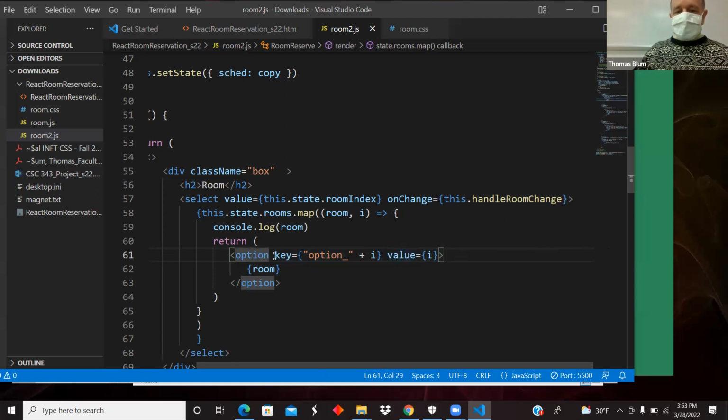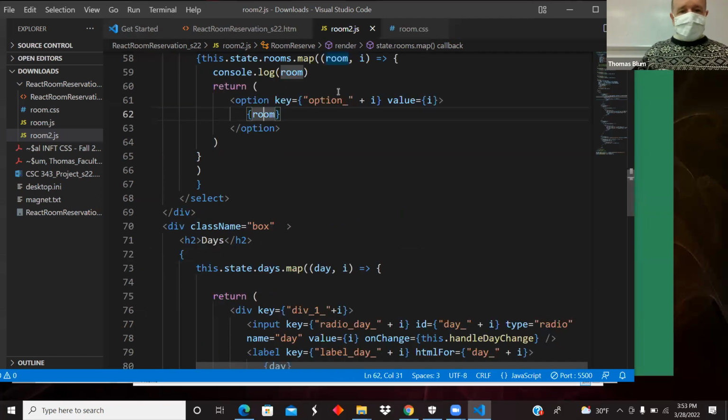So the option has a value, and I always like when I'm working with arrays for my values to be the indices of the array. So the value is just this counter i. What they see between open option and close option is the room. And that's populated my drop-down list. There's the end of that div.